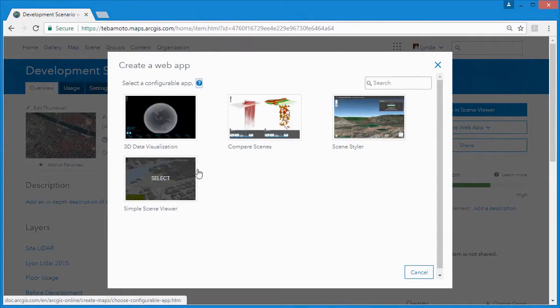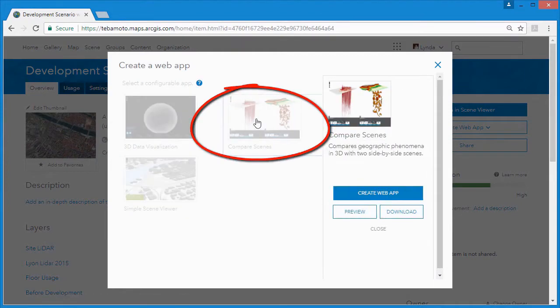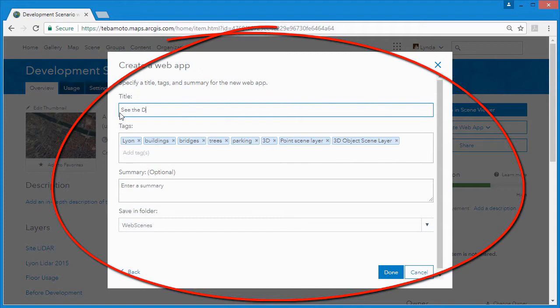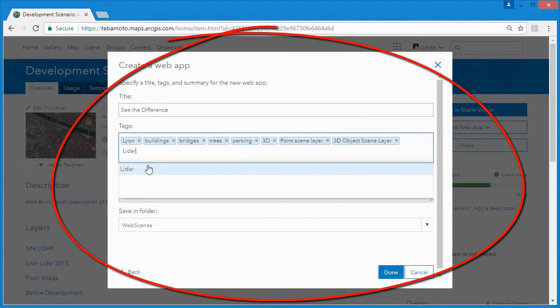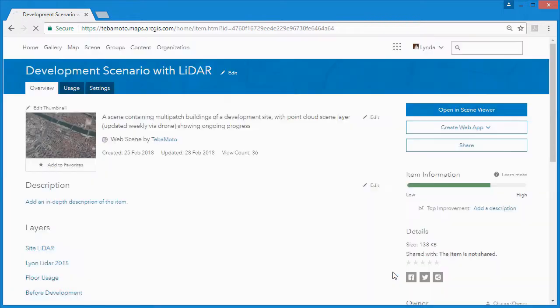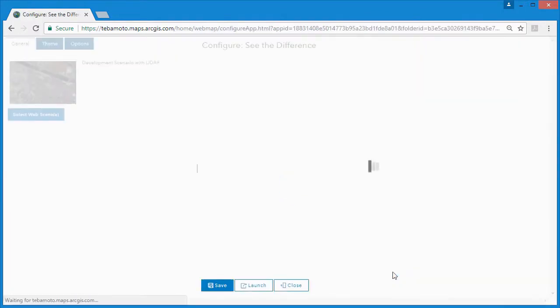We'll choose the Compare Scenes template, which will allow us to view our web scenes in 3D with linked side-by-side views. We can give the web app a different title, add or remove tags, enter a summary if we wish, and save it to a folder on our ArcGIS Online portal. Then we can start configuring the web app.